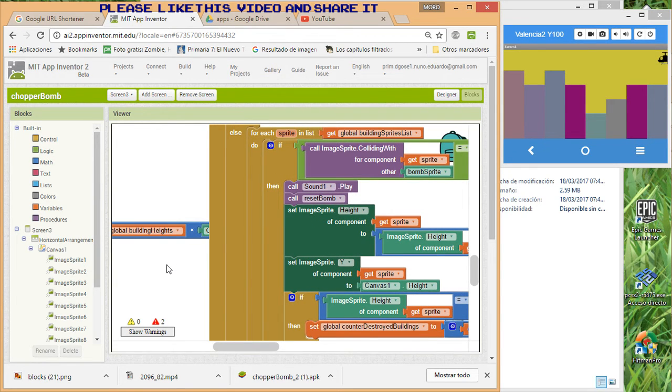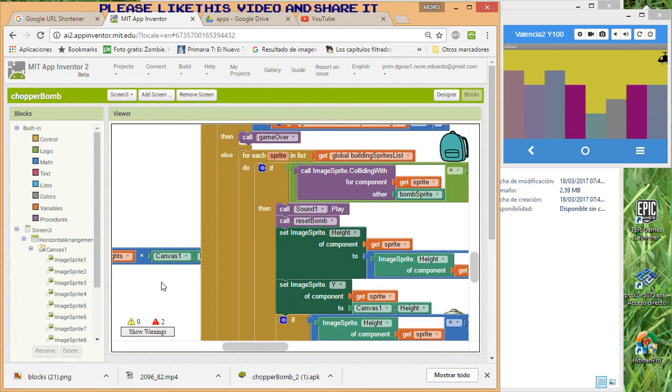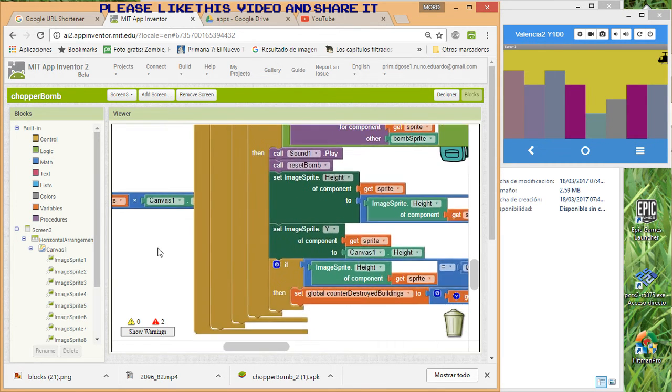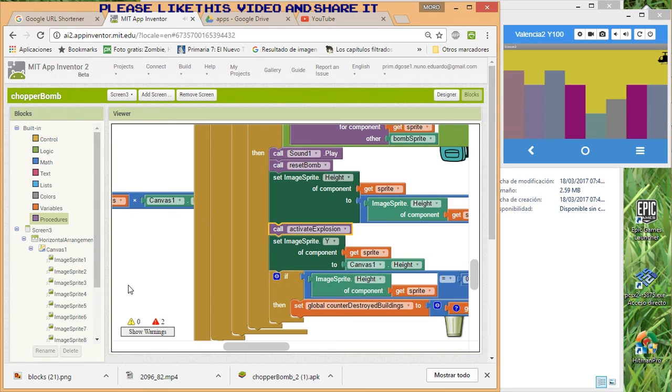So where is a good place to insert the activation? Well, if you check your loop, here when we collide, we set the change in the image sprite. So I guess it will be a nice place between when we resize the building and when we place the building. So we are going to call this procedure activate explosion in the middle. I guess that would be okay. So maybe we can test this.